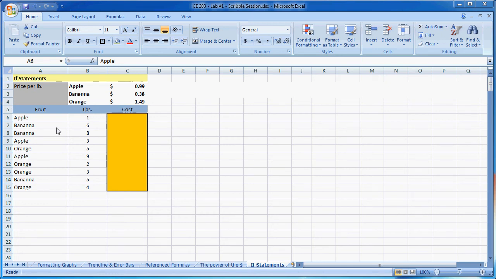This tutorial will show you how to use if statements with formulas. So in this situation here, if I have a certain type of fruit and then various pounds of that fruit, I want to figure out how much it costs. Now, instead of selectively going through and multiplying these out, I want to create a formula that applies to all of the different scenarios.